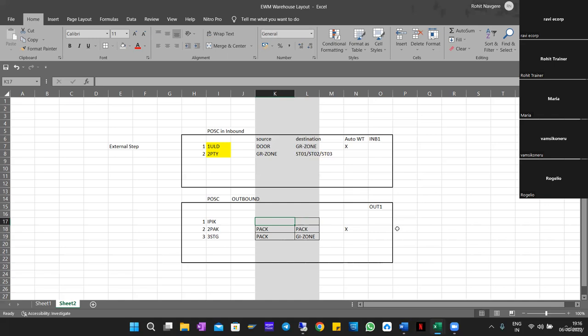So that is the reason it is not necessary to maintain POSC for step 1 in the outbound process in this particular config, IPIK, 2PAK and 3STG. And here the source and destination will be pack itself, because we are not performing any movement. Instead, we are just repacking the HU or the materials. But how does the system know that instead of putting it into the GI zone, you need to put it into the pack?